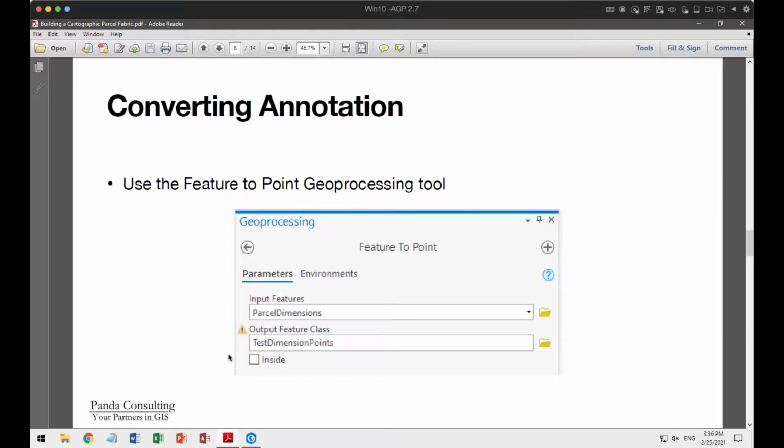So this is one of the things that we're doing in looking at this question: how do you handle annotation? Is there a way for you to take annotation and convert it into something that's usable? Again, it might be a little bit different, but it might be usable on here. And one of the things is a geoprocessing tool called Feature to Point. And all we've done on this one is we've taken the parcel dimension annotation feature class and written it out as a point feature class. Said, okay, just write this out. Not done any work on it, no cleanup, no anything on here.